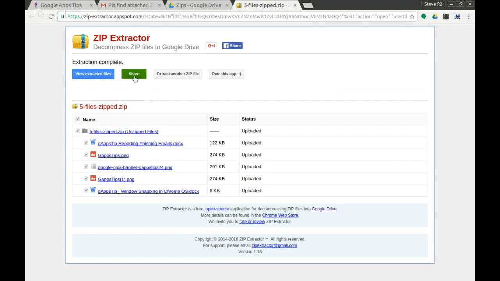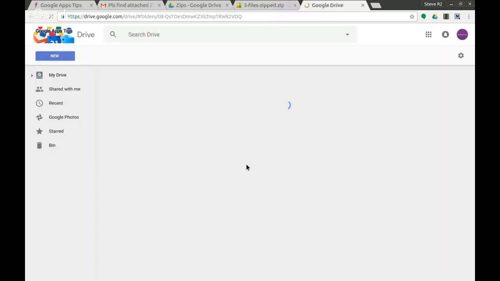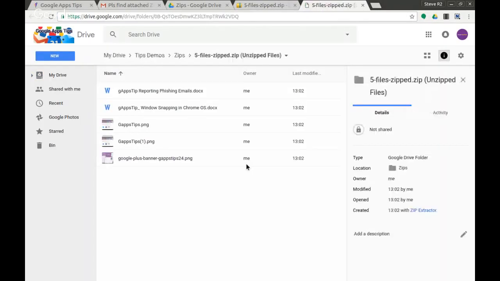And then we're done. At this point, I could share, or I could view them. I'm going to click view, and it'll open a new tab for me. And there are the files, as have been shared to me via a zip file. So I've done all that in the cloud.